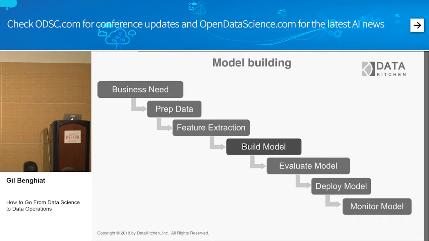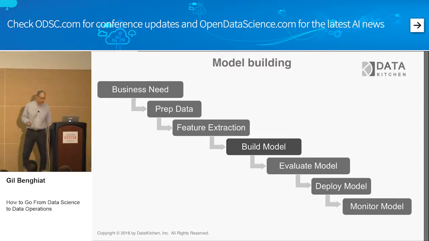But then once the model's built, is it a good model? There's some kind of testing. There's some kind of quality framework, some kind of test that needs to go to say, is it a good model? There's deployment, and that could be many things. And then finally, when the model's in production, is it doing what you expect? And that's like another type of testing. So that's what we'll be focusing on here.